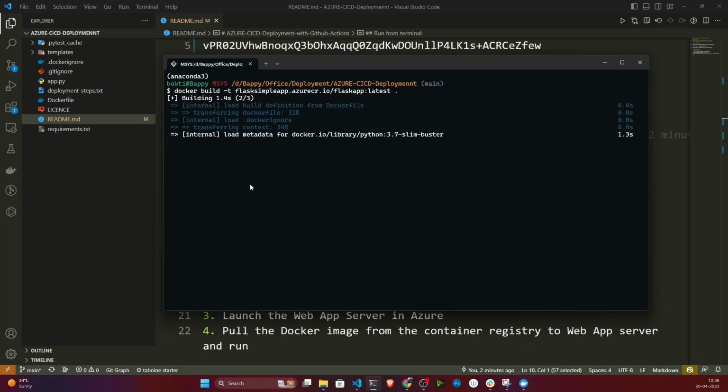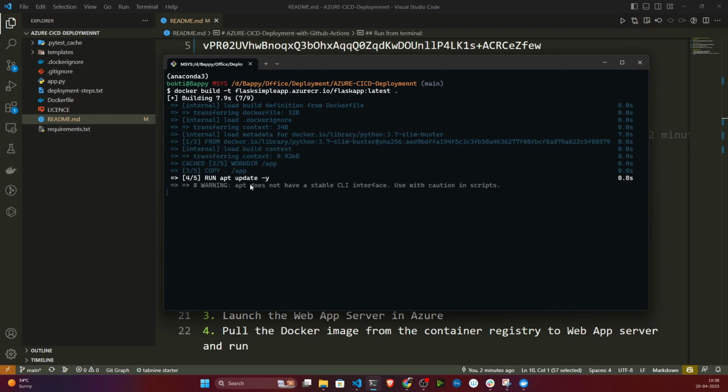So initially it will build the image. This building may take some time based on your project configuration. If your project is bigger, then it will take more time. For my case, my project is very simple, so it will take less time for me. So let's wait. I will come back when it is done.